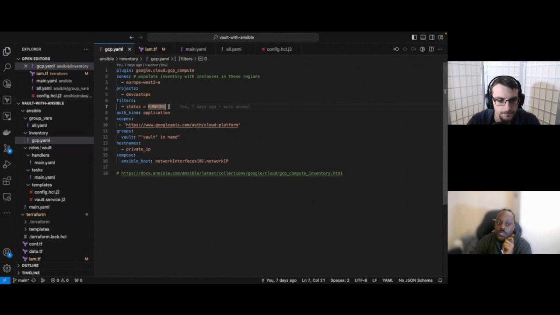filter. You can do as many filters as you want to make it more granular, I guess. But in this case, running is more than enough for us. So this is the part that I got stuck on the most, the authentication part, because I didn't want to use a service account. When you create a service account, you get the keys that you then download as a JSON file, and then that's the one you point this to.